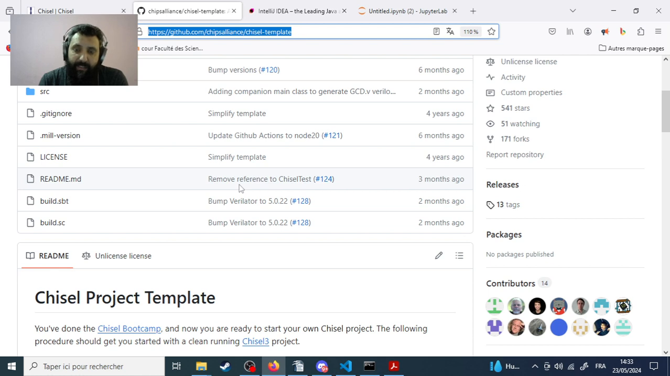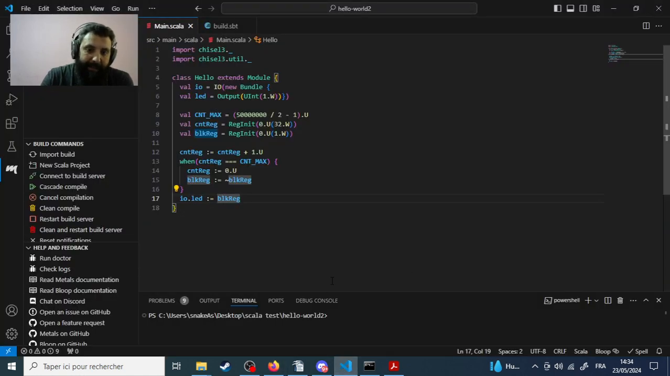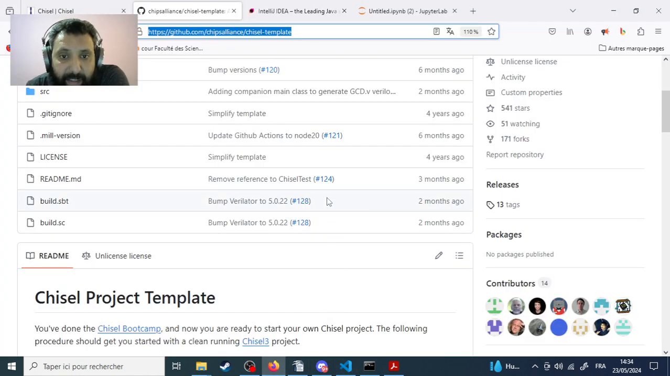After that, you have to choose between two major build tools, SBT and Mill. After choosing the build tool, you have to choose the IDE. You have many branches here, many possibilities. You can choose whatever IDE and compiler can work for you. Okay.